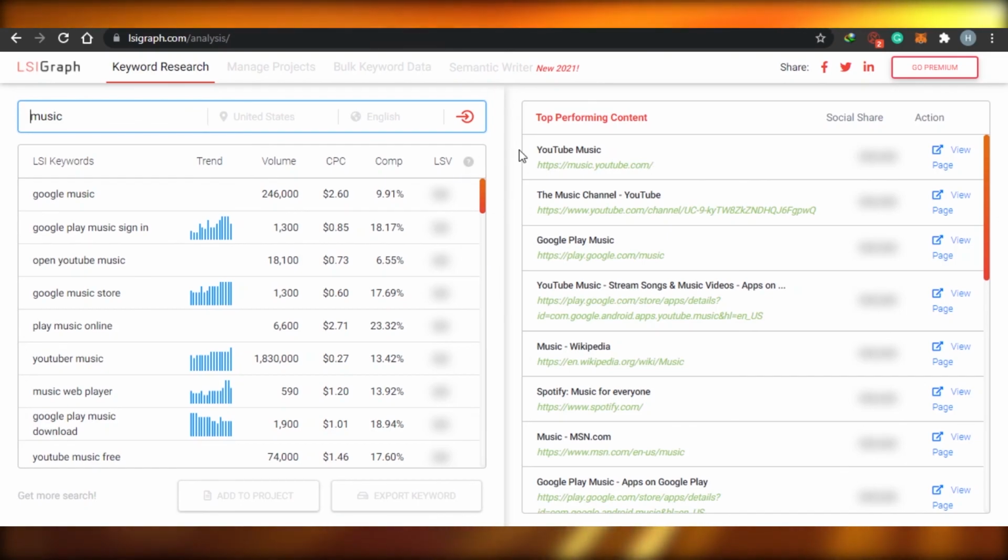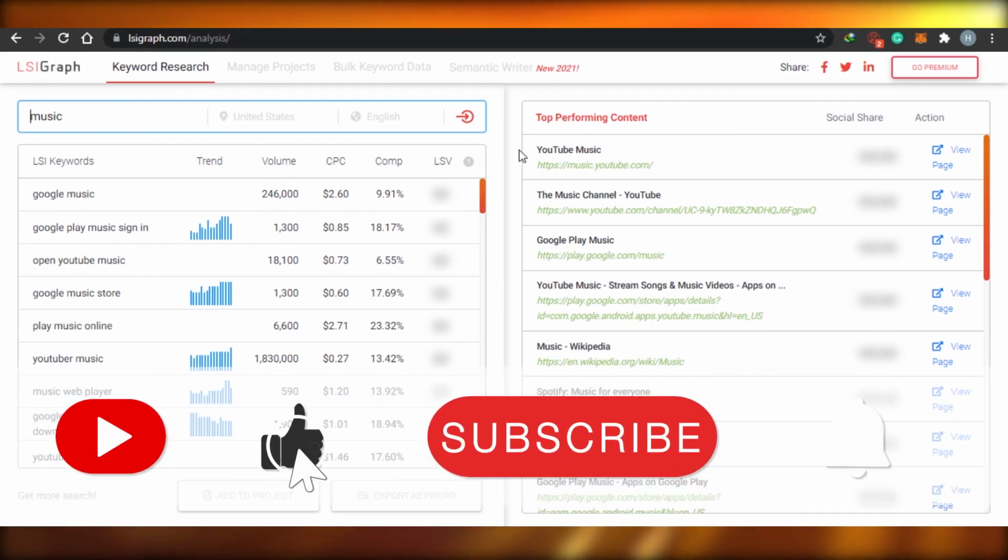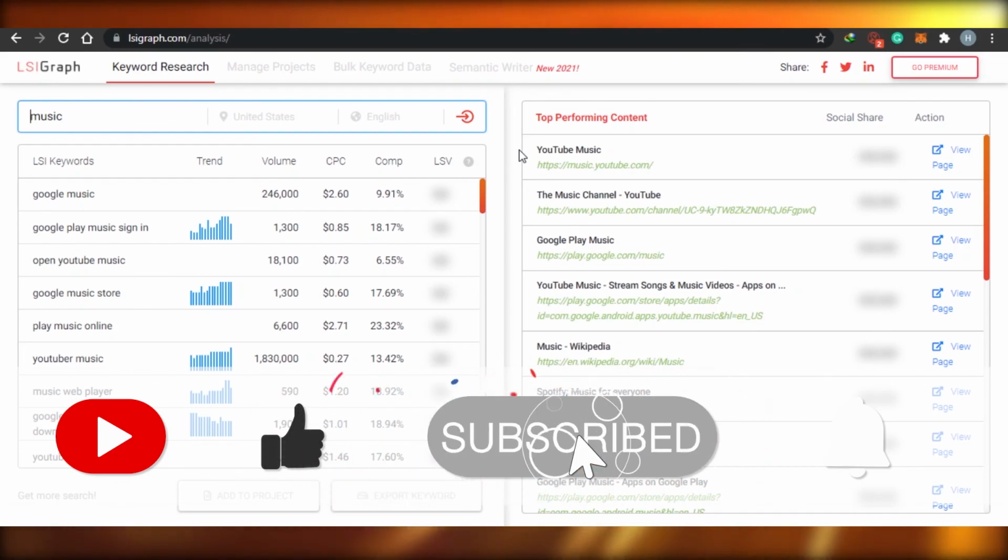I hope that I was a big help to you. Just go ahead and check out all of these tools when you are doing keyword research, and you will be able to find good keywords and definitely increase the SEO of your website.